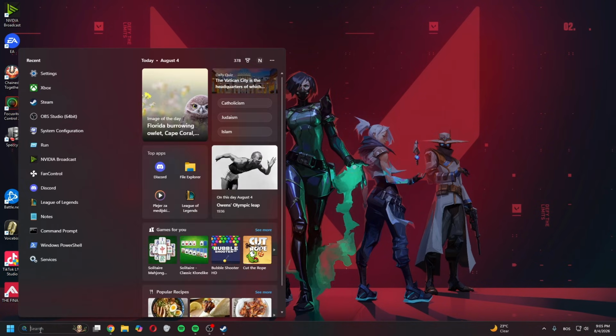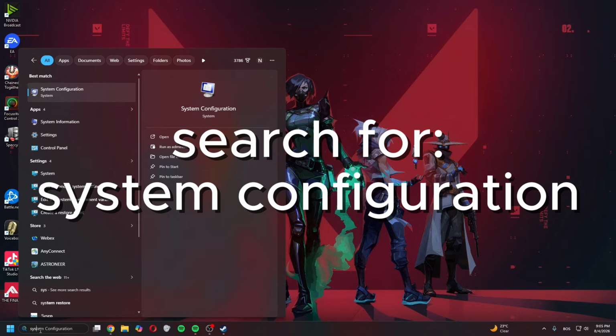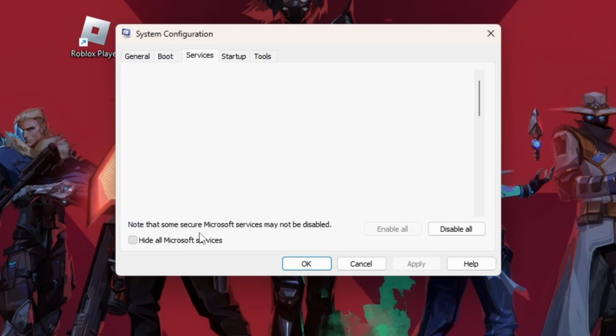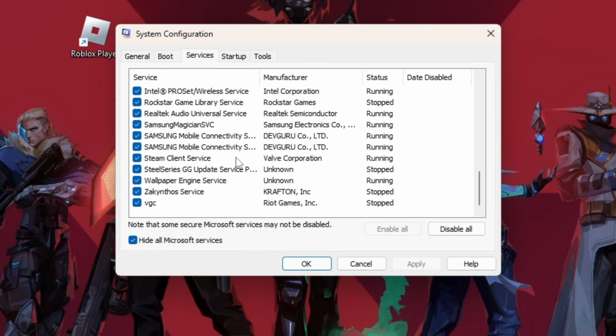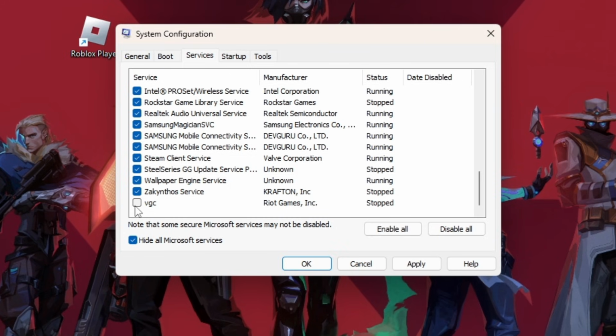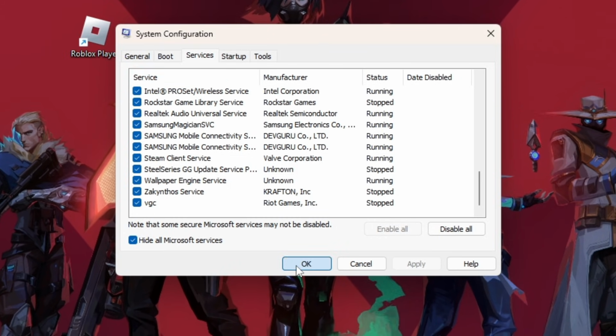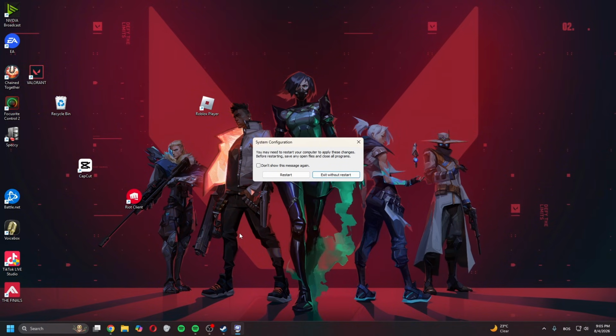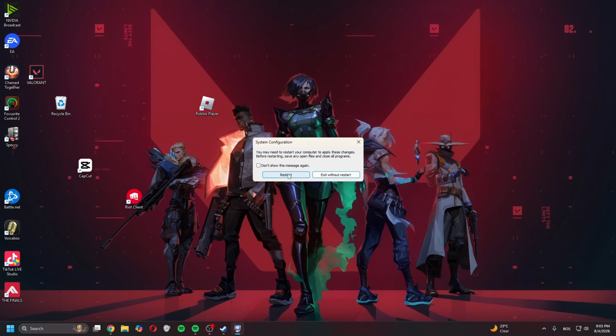Now go back to search, type in system configuration. Open it. Go to services tab, click hide all Microsoft services. Scroll all the way down till you find Riot Games Inc. VGC. You want to untick this, tick it back again, click apply, click OK. And it will ask you to restart your PC for the things to take effect. And you want to click restart.